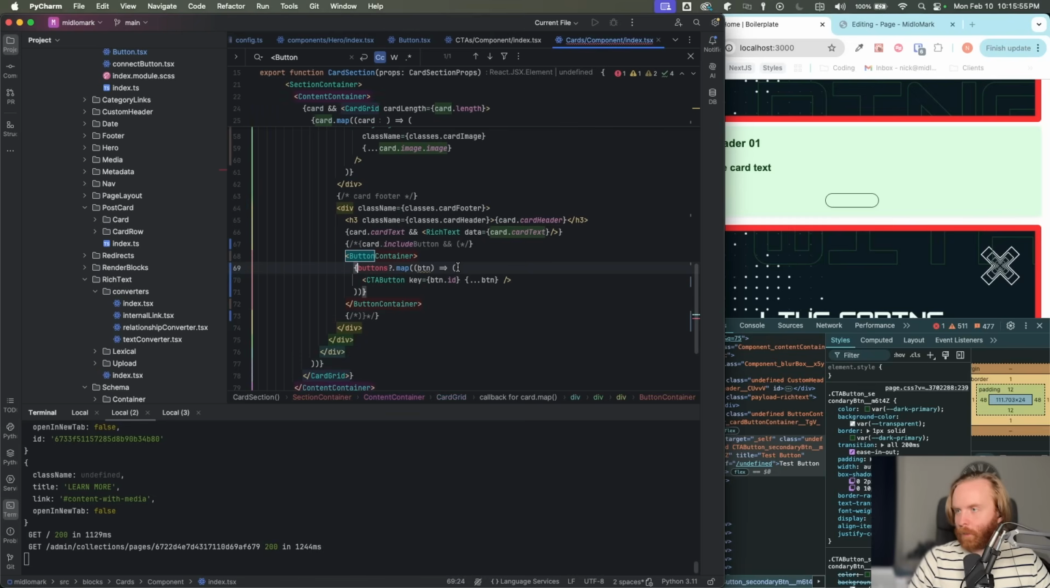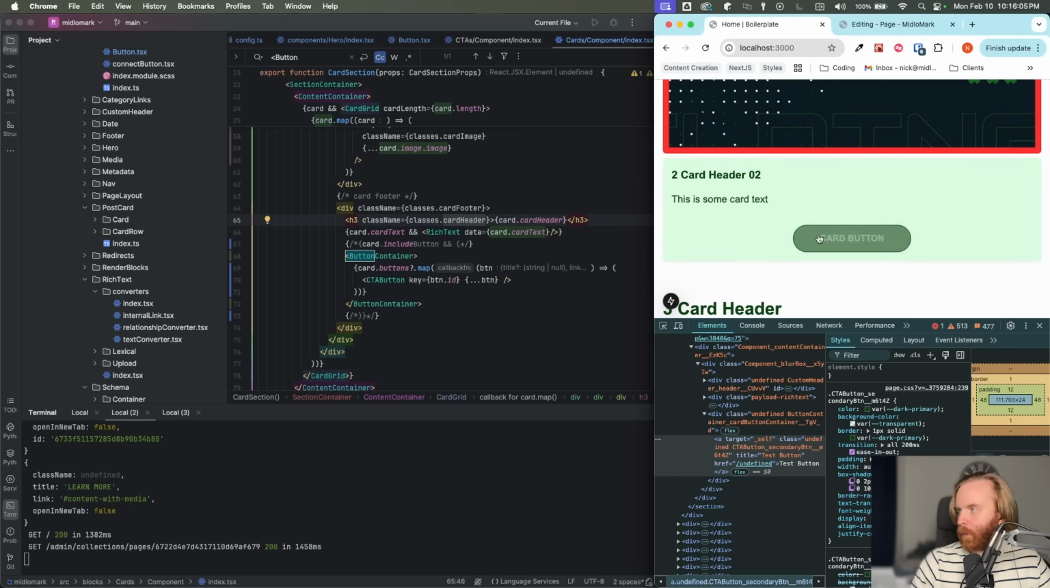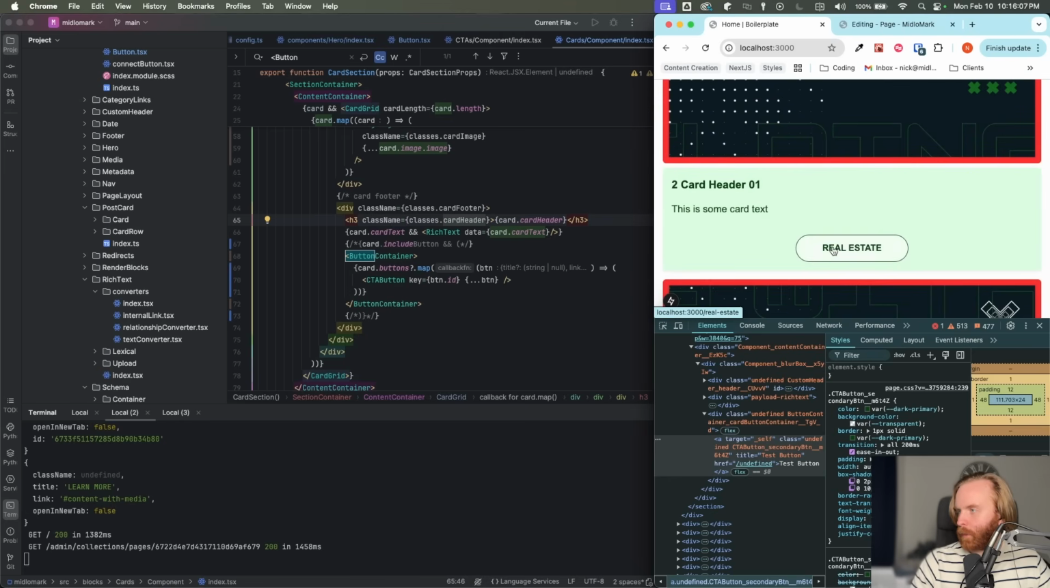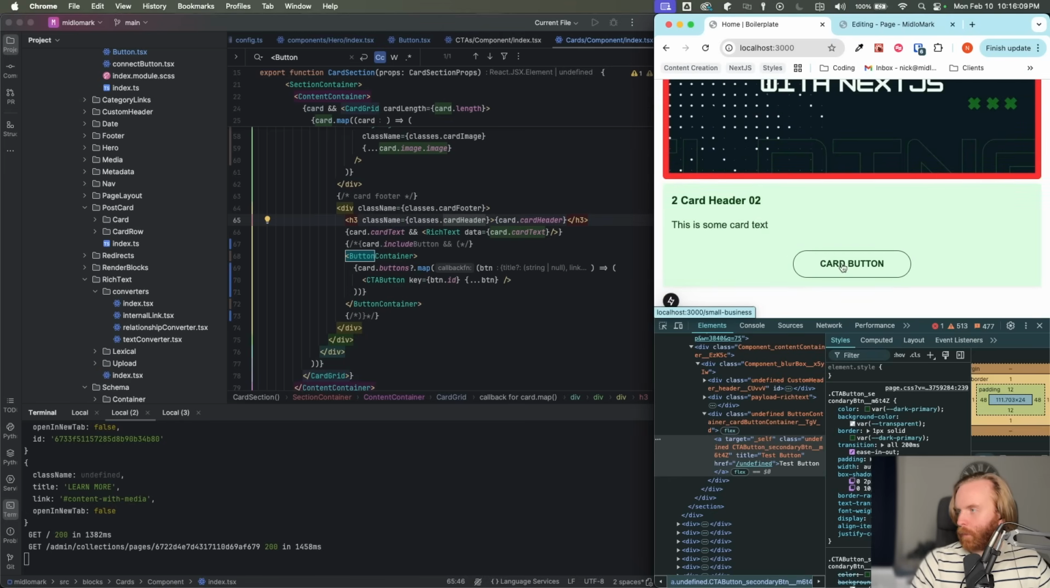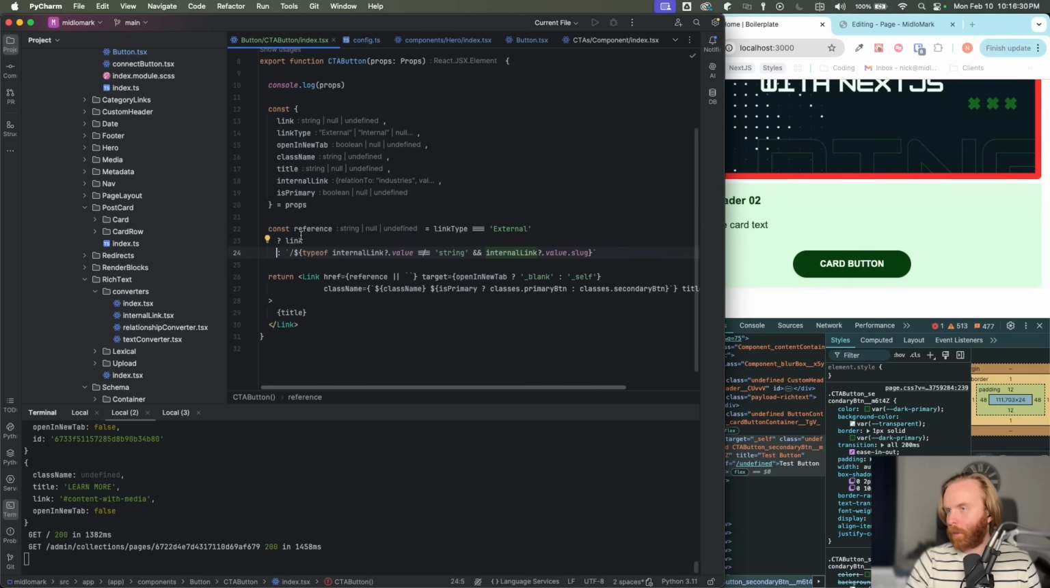If we do card.buttons.map, refresh that. Where'd my buttons go? Card button, real estate. Perfect. So that's working. So let's do link type. We can do this link.